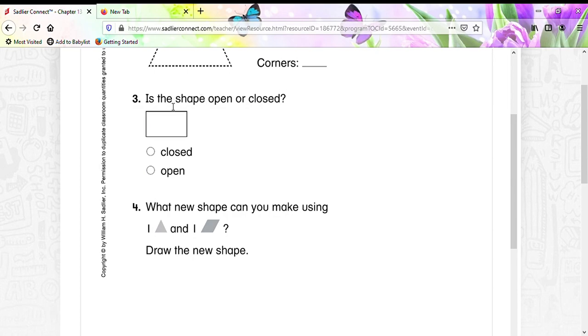Number 3 says, is the shape open or closed? Looking at this shape, I see that there are 4 sides and 4 corners, and all of the sides and corners are connected. So given what we've learned in the past 2 weeks about open and closed shapes, you need to decide. If you think that's a closed shape, you'll fill in the bubble here. And if you think that's an open shape, you'll fill in the bubble here. Moving on to number 4.